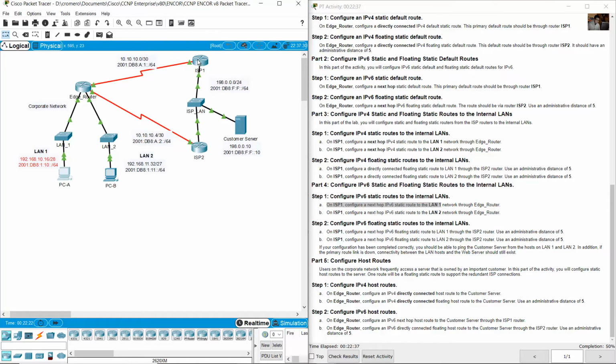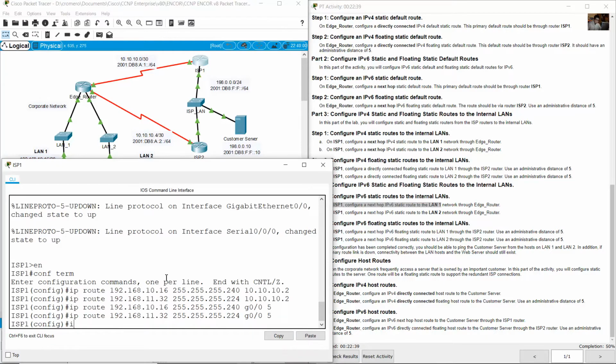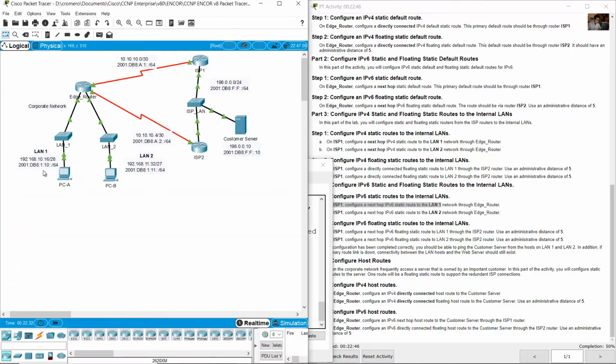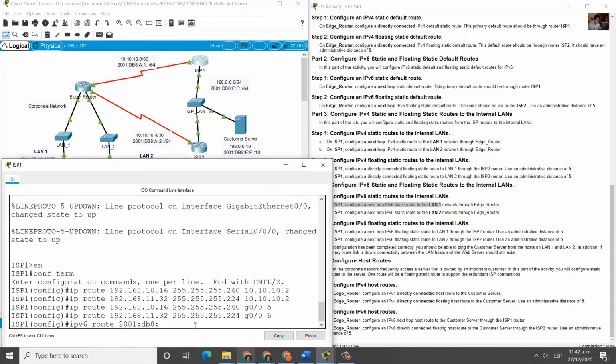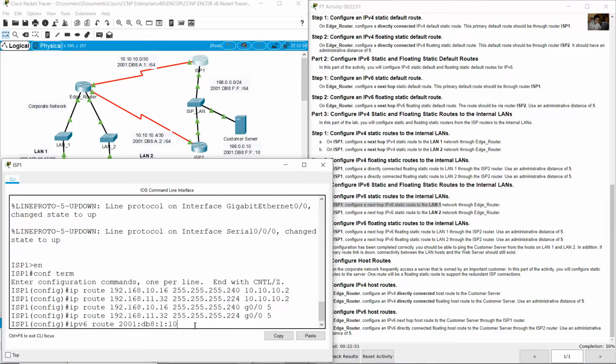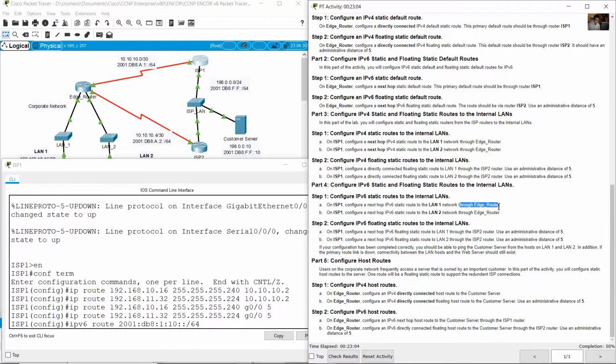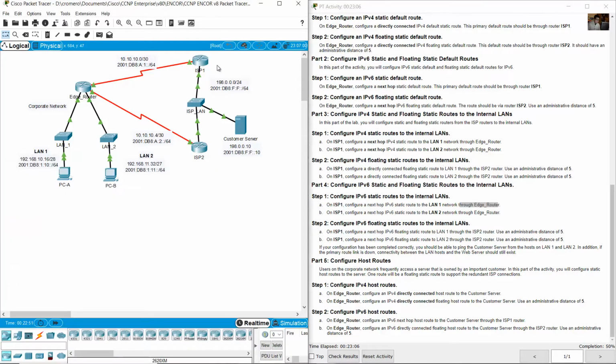Okay, go to ISP1, ipv6 route 2001:DB8:110:: prefix /64, next-hop IPv6 static, through the edge router. Okay, ISP1, the path is ISP1, edge router, and LAN 1 using IPv6.